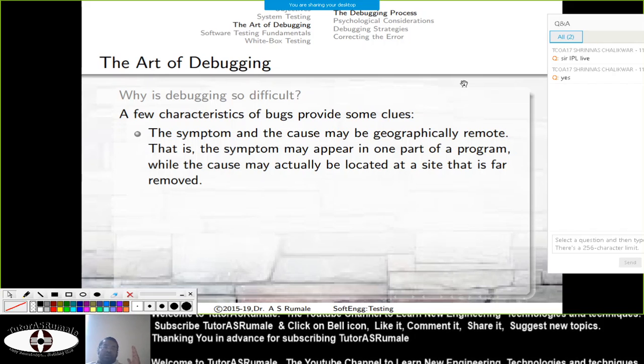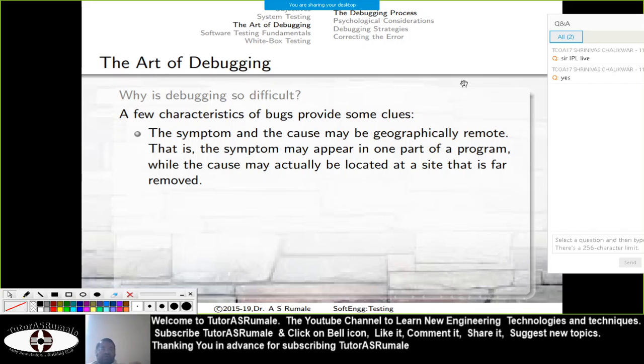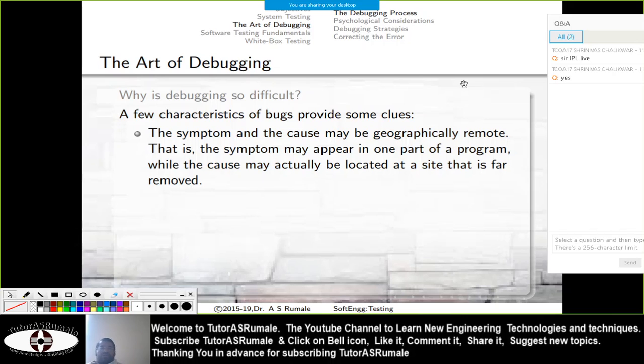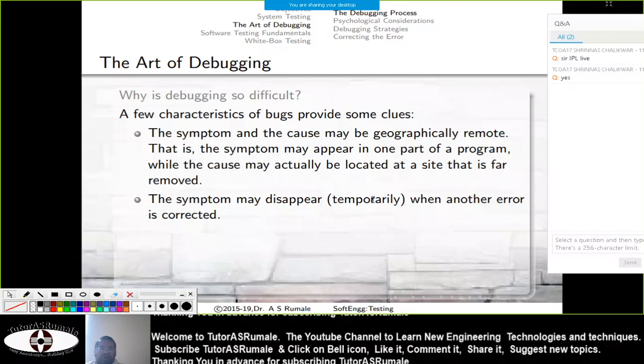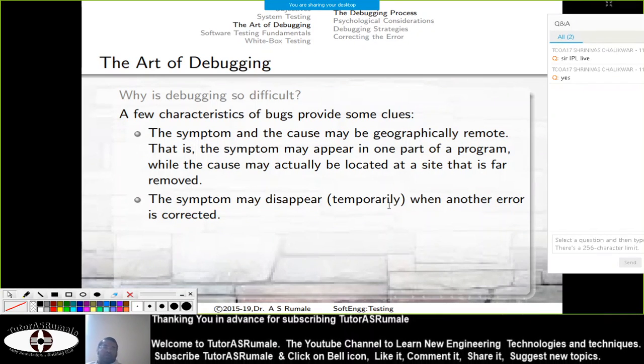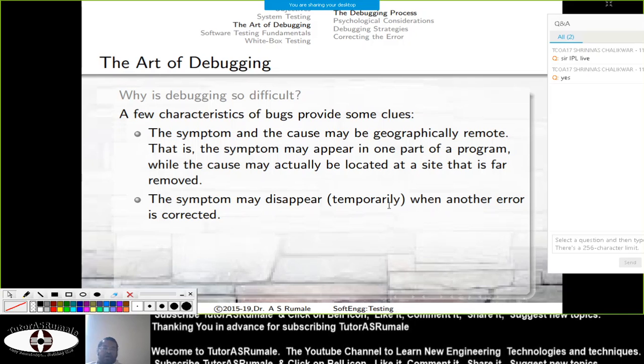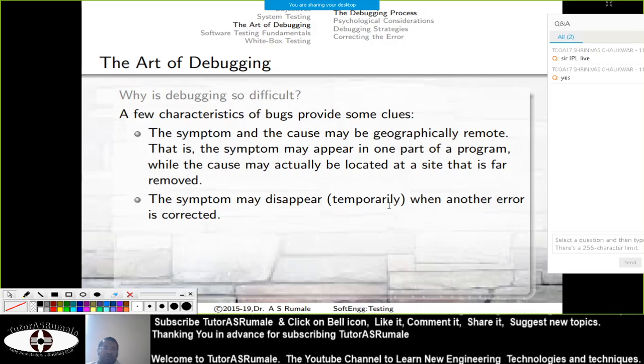So this error may be in a cloud itself. That is what we call a fault actually. So it's quite difficult to debug. Sometimes what happens, an error may occur and may disappear. So this may occur temporarily.